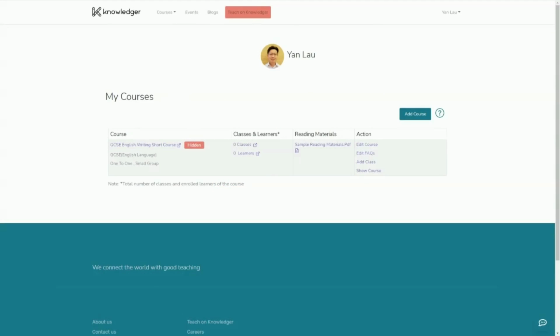After clicking Create Course, you're going to this page, and this is the course list. As you can see, the course I just created is labeled as Hidden. That means this course is invisible to the public. If you would like to show it to the public, you will need to go to the column Action, and then there's a button called Show Course. Click it, and then the public will be able to view your course.